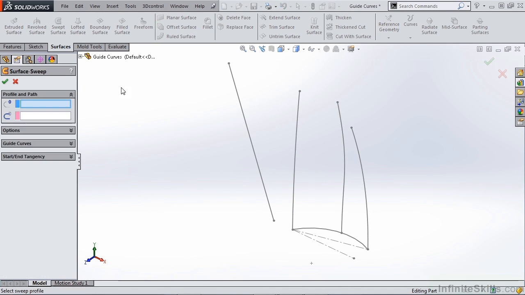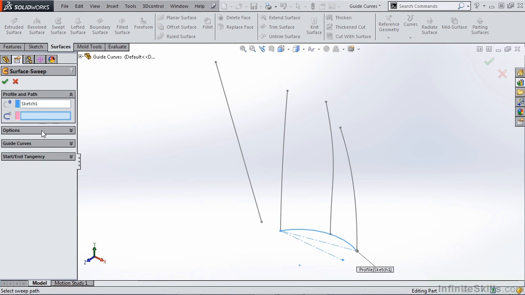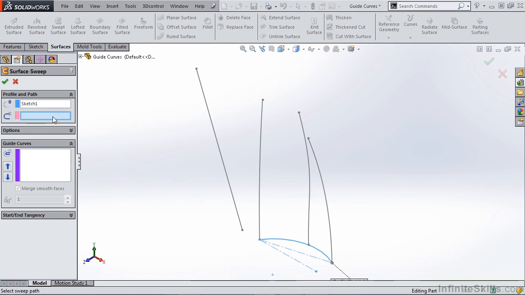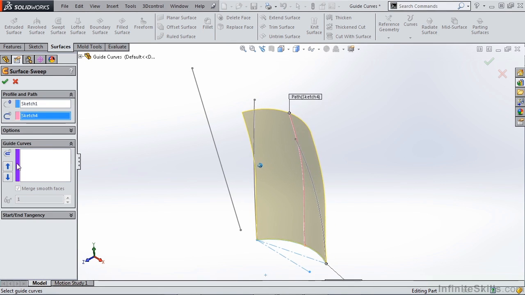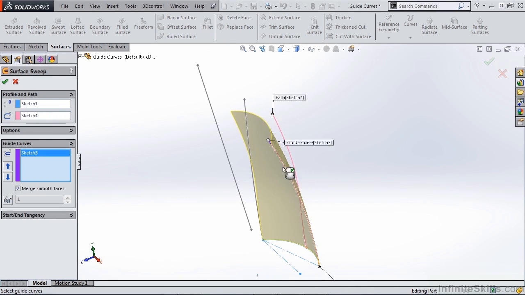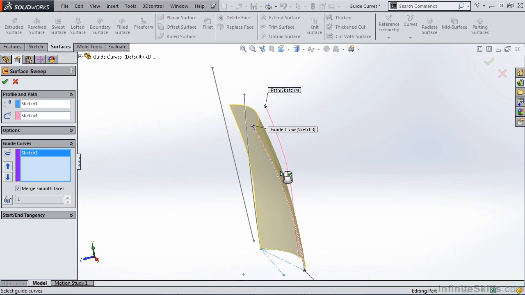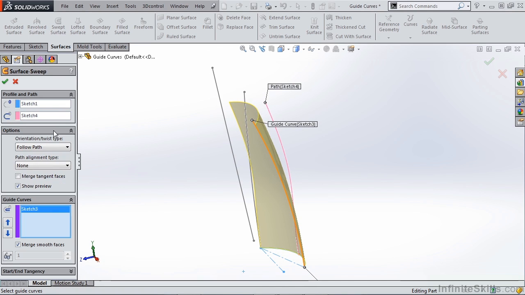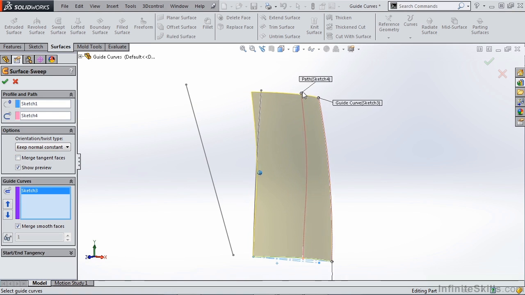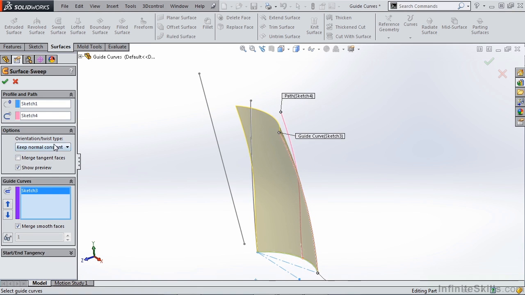So let's take a look at sweeping this along a guide curve. So our path is going to be this center sketch here, and we're going to just grab one of these edges as a guide curve. Now you'll notice the instant we select our guide curve, we're changing the entire surface here. But if we go to our options, we have an option to keep normal constant, which again is going to change that end, and it's going to keep it normal with our profile. And we can also go along our guide curve.